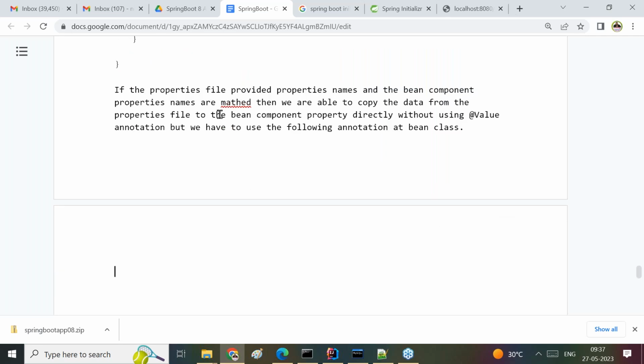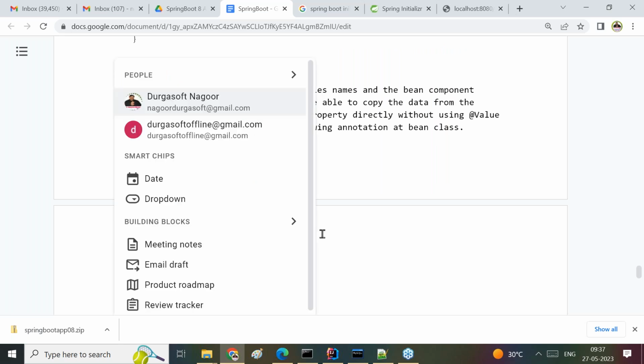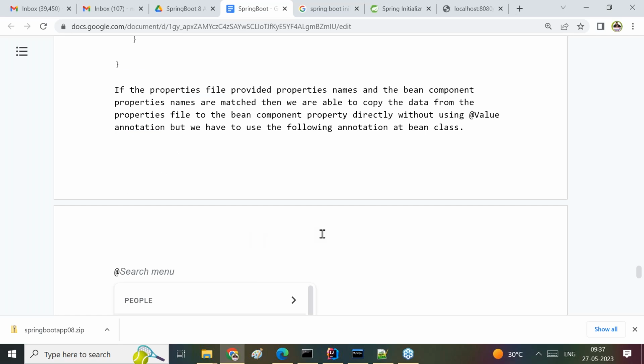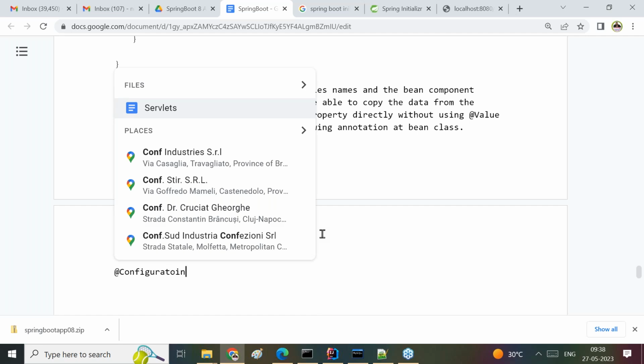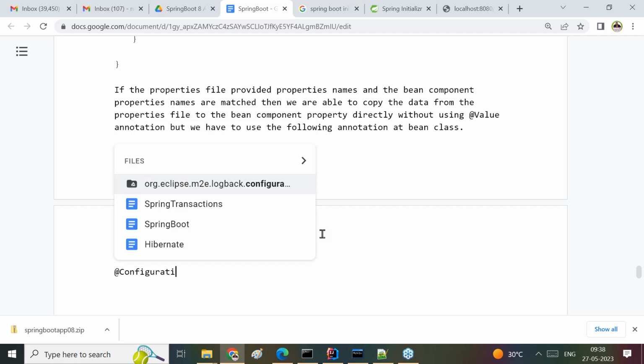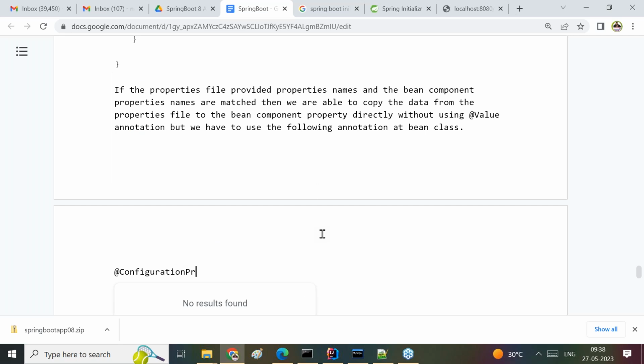What is that annotation we have to use here? At the rate, come on guys, now tell me, at the rate @ConfigurationProperties, where we have to provide prefix equal to some prefix value. Here we have to provide that, I provided. Now, example code also I have given here. Right, so now let me check this clearly.